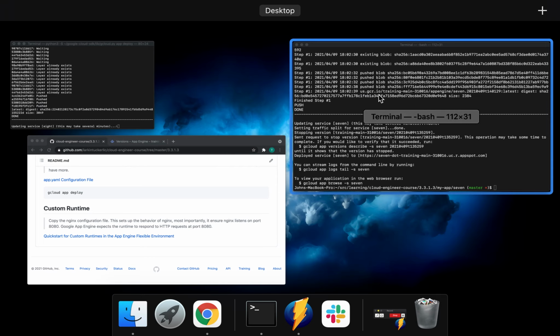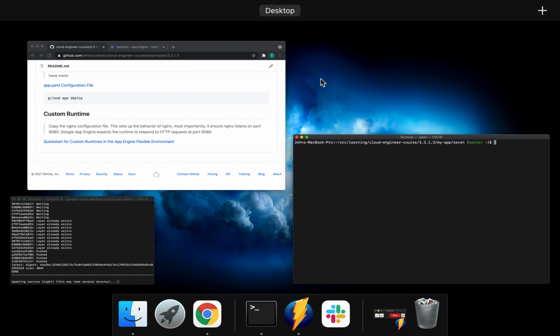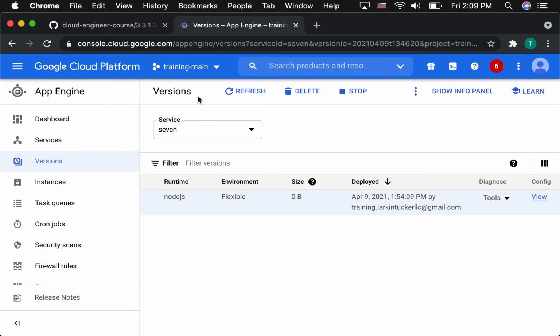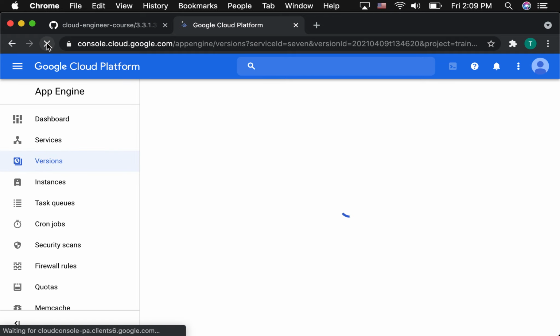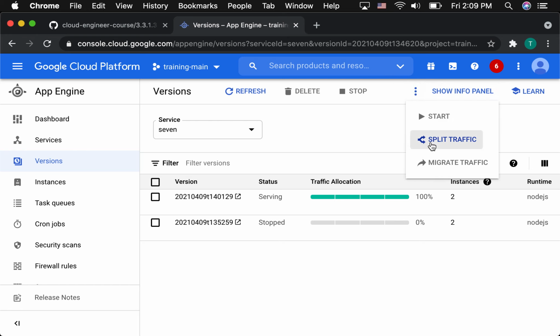Okay, these deployments take a while, which is a little frustrating. But let's go back to versions. Under 7, I should now have 2 versions. You can see the split here, right? And you can use the usual mechanism for splitting traffic.